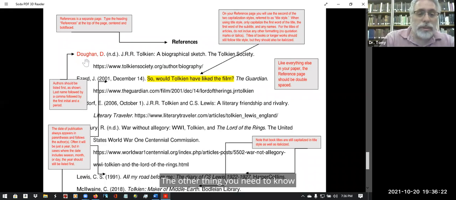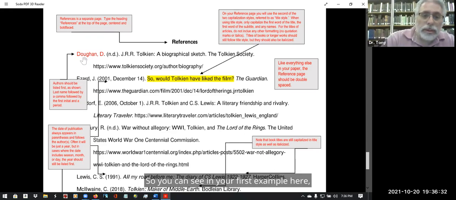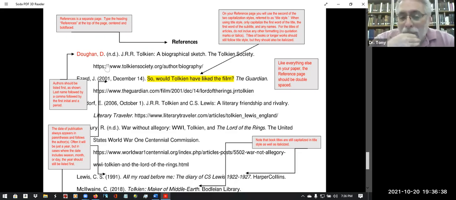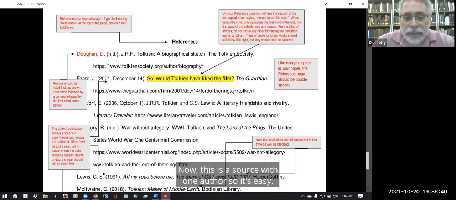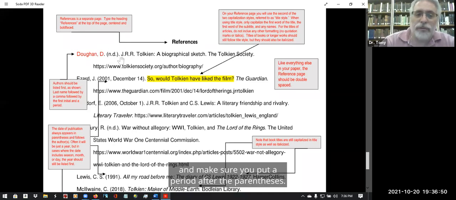The other thing you need to know is that you're never going to refer to an author by their first name on your reference page. It'll always be a last name and a first initial. So you can see in your first example here, Dugan, comma, D, period. Now this is a source with one author, so it's easy. In this case, it doesn't have a date of publication, so you use the ND. Make sure you include your periods, and make sure you put a period after the parentheses.